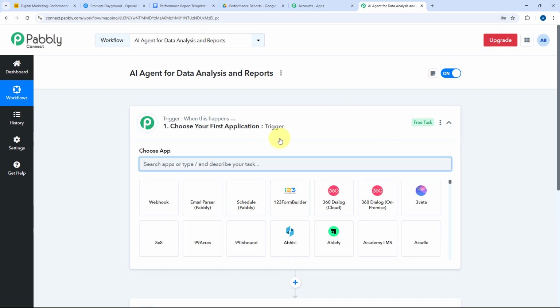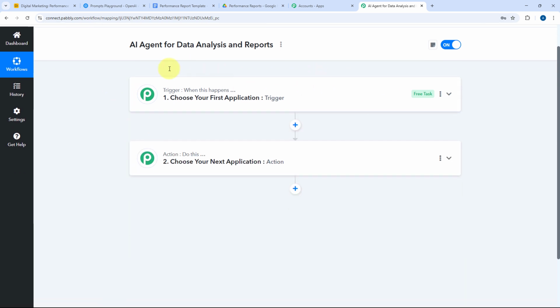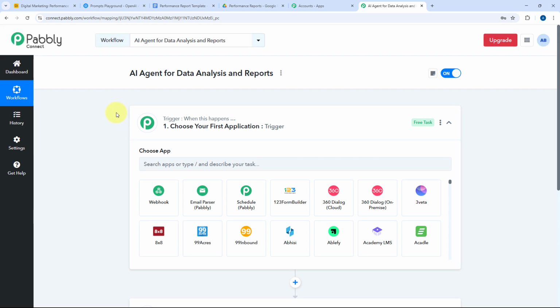In this workflow, we have two different windows. First one is the trigger window and second one is the action window. So triggers and actions are basically those two concepts, those two principles on which this whole workflow, this AI agent works on, where the trigger says when this happens and the action says do this. So let's start with the trigger step.